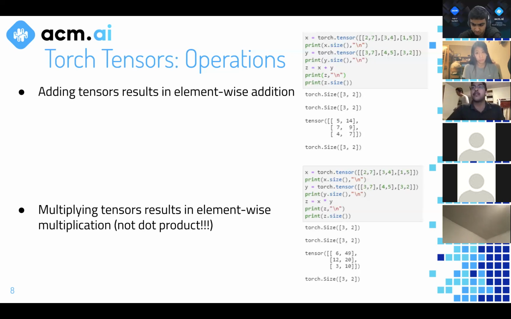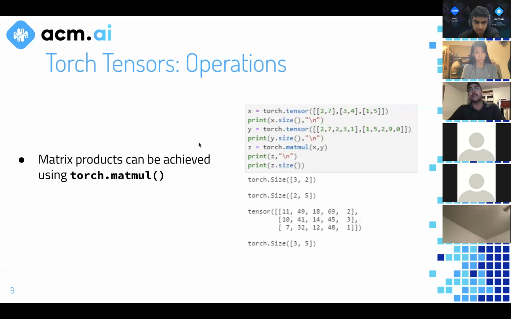So variable x, torch.tensor is 2, 7, 3, 4, 1, 5, like the previous example. And y is the same as the previous example. So 2 times 3 would be 6, 7 times 7 would be 49 for the first row, right? And similarly for the second row, it'd be 3 times 4, 12, 4 times 5, 20, and 3 times 2, 6. So this should also preserve the size of the tensor, because you're not really doing any matrix multiplication. It's just element by element, so you should have the same size of the tensor. All right, I feel like that was straightforward.